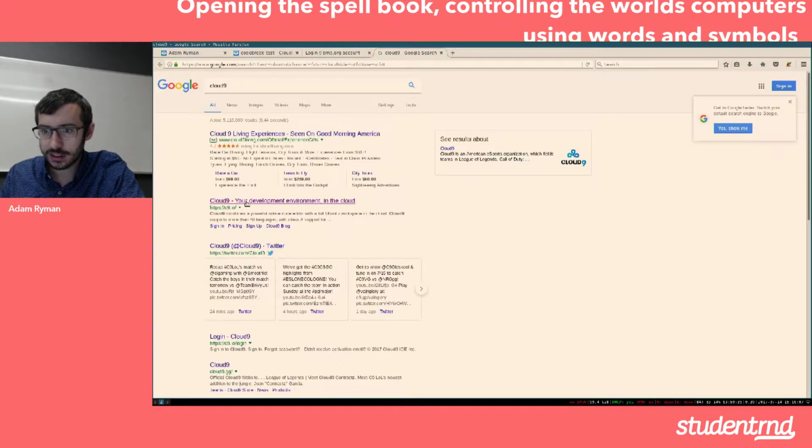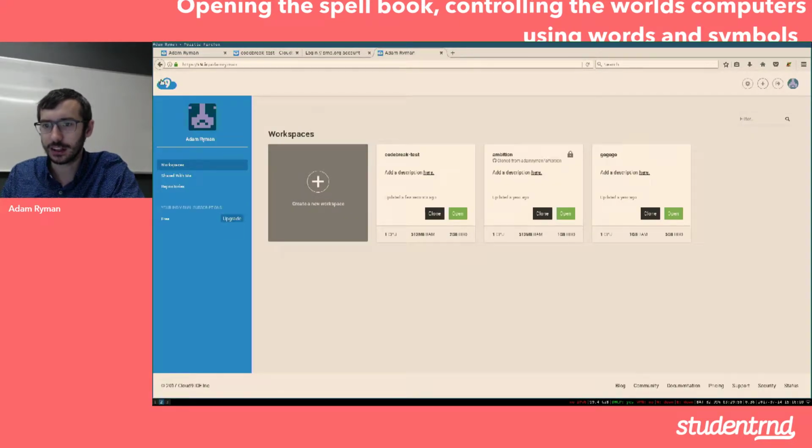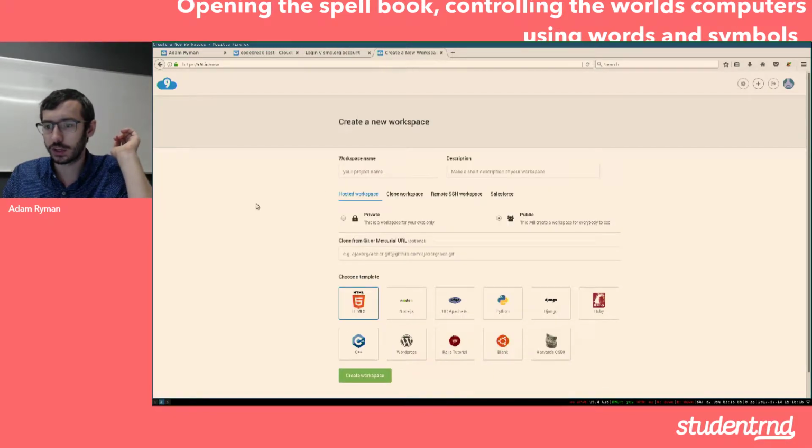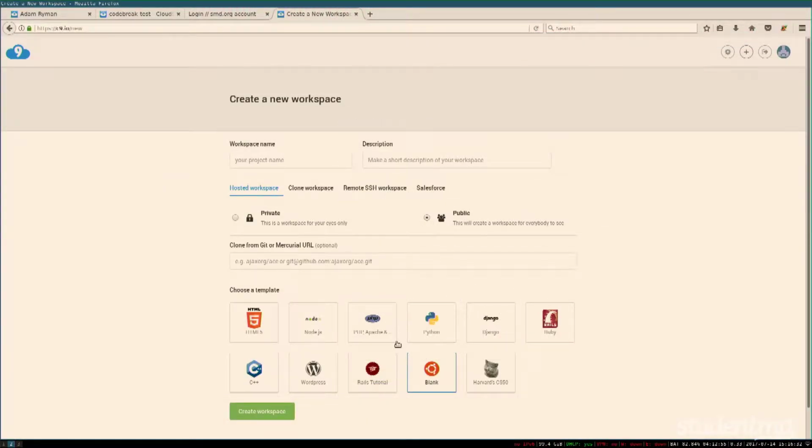Cloud9 is a development environment in the cloud where you create workspaces, like you see down here: HTML5, Node, Python, Django, Ruby, all these. What we're going to do is click blank. This is going to be a tutorial on how to work with a server, and since we don't have a way for you to sign into one of our servers at the moment, we're going to use Cloud9 as the interface for that.